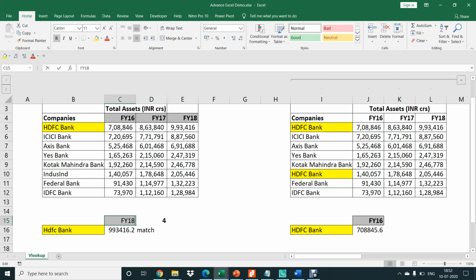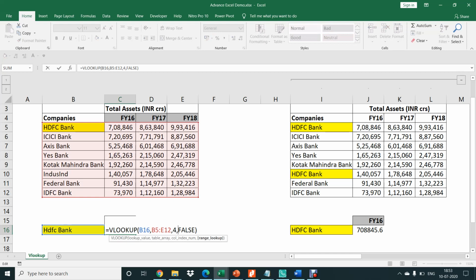So if I change this to FI16, it simply says it is in the 2nd position. If I change it to FI17, it will simply say that it is in the 3rd position. So likewise, I can make my VLOOKUP dynamic. So now let's make it dynamic.